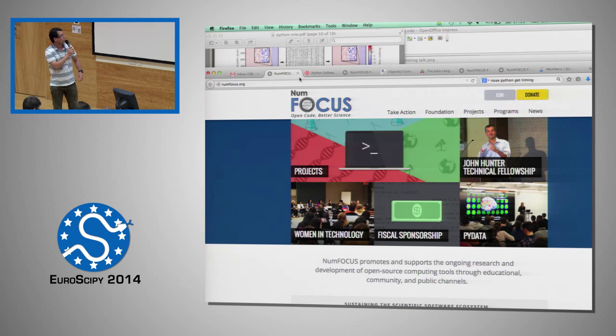Other initiatives are the John Hunter Technical Fellowship, which is a fellowship between 3 and 18 months. It's awarded once a year to a senior PhD or postdoc to work on something important in the tool stack. Furthermore, Women in Technology: there have been several bootcamps by now in collaboration with Software Carpentry, usually run at the side of a scientific conference, specifically to get more women interested in contributing to open science.